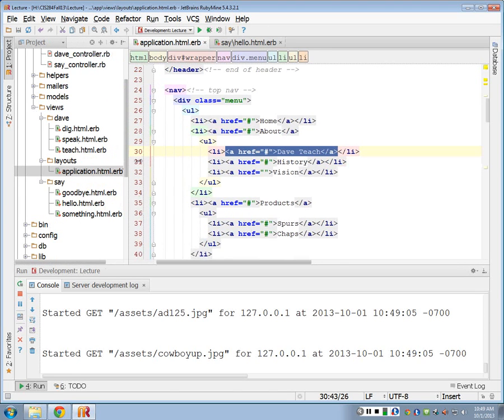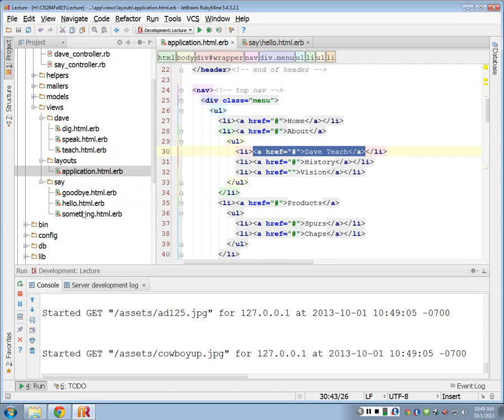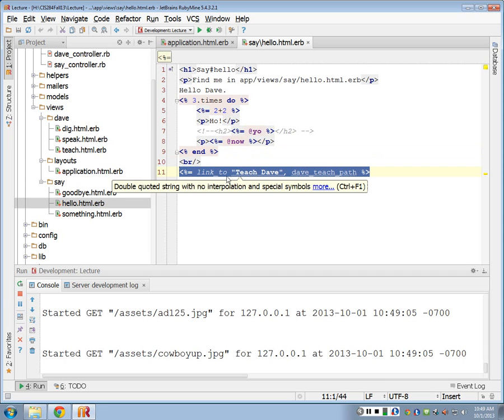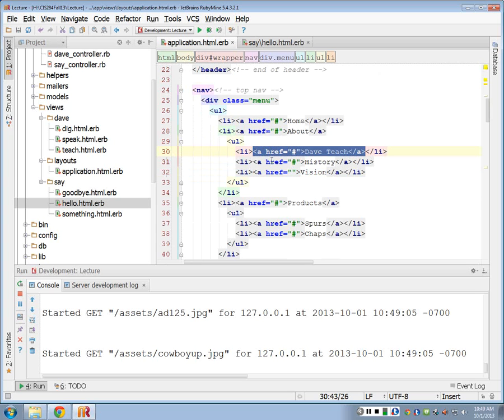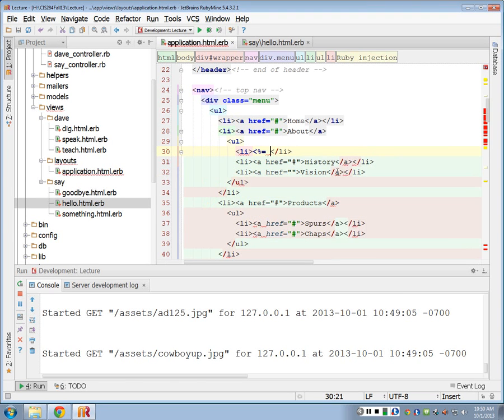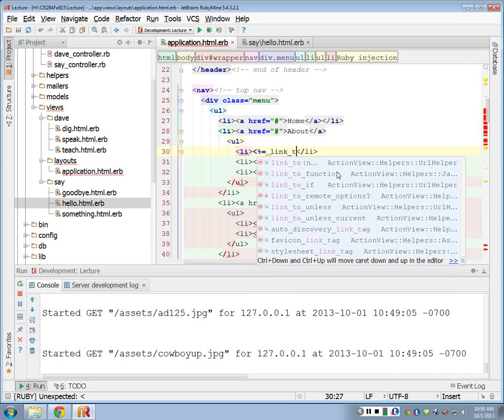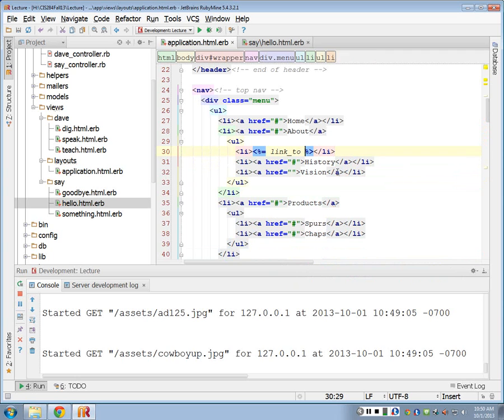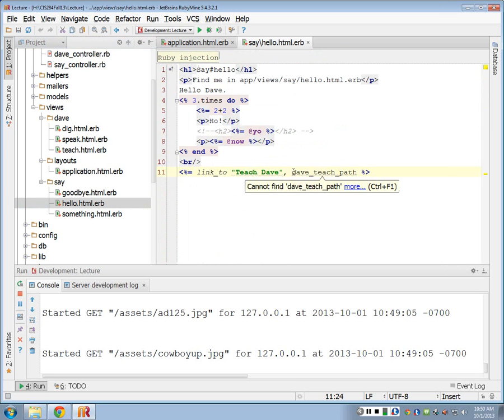Okay, so no, not quite. We did it in the hello. We created this link using the link to method. Remember that? Link to lets us create that URL for us automatically. So let's go and change this to a link to. So we want to run the link to method. And where do we want to link to? Let's close our ERB. Like in our hello path, we're going to call the Dave Teach path.